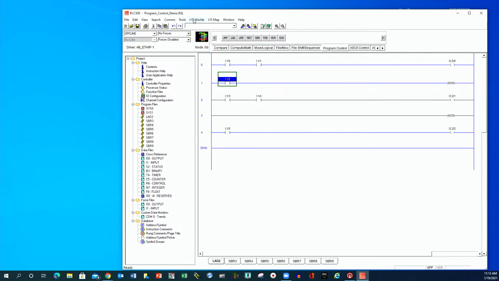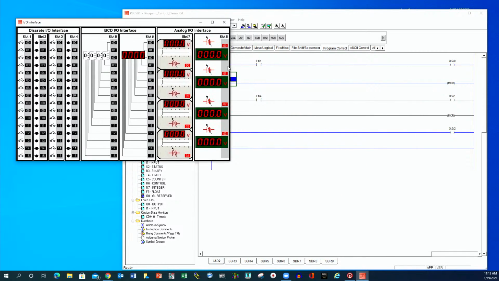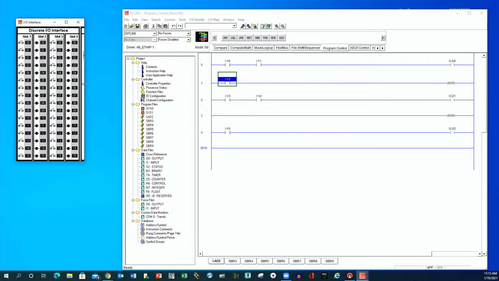I'm going to go to I/O Worlds, open the I/O rack, and it's going to bring up this here. We don't need all of this. I'm just going to minimize this down to what we need. Of course, if you start clicking on it, nothing's going to happen because we're not online. Normally you would download it to the processor. Obviously we don't have one, so there's no option for download. But we're going to say go online, and you're going to see the bar turn green.